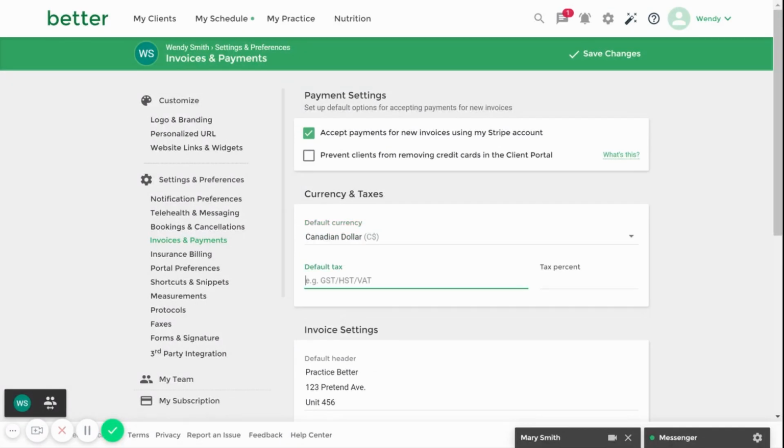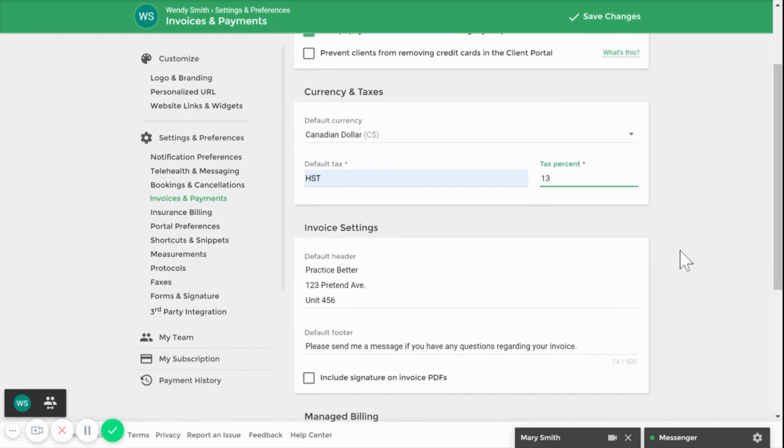and your default tax. You can also set up a default header and footer, which will appear on all your invoices. This can be used to display your company information or important notes regarding your payment.